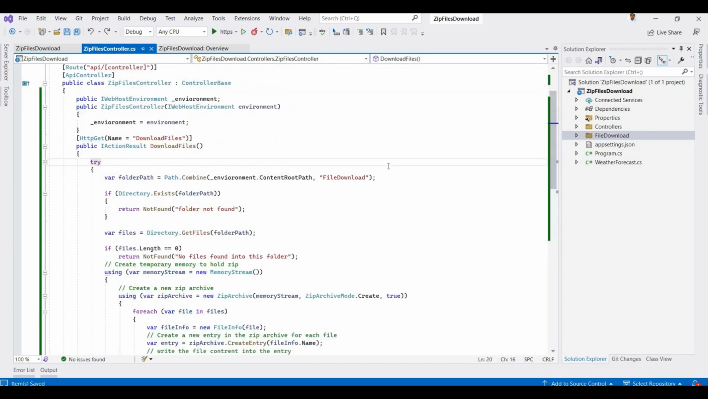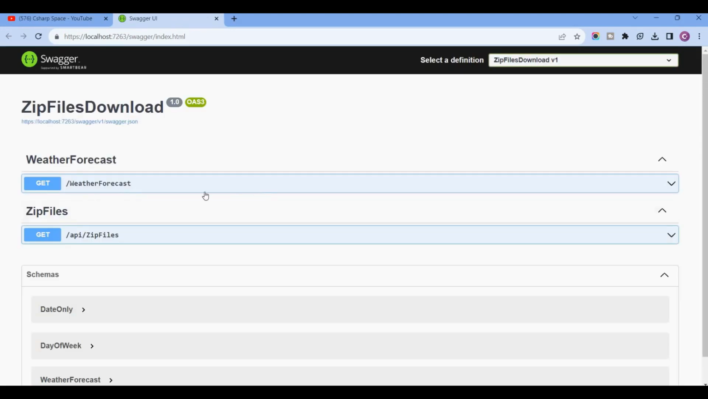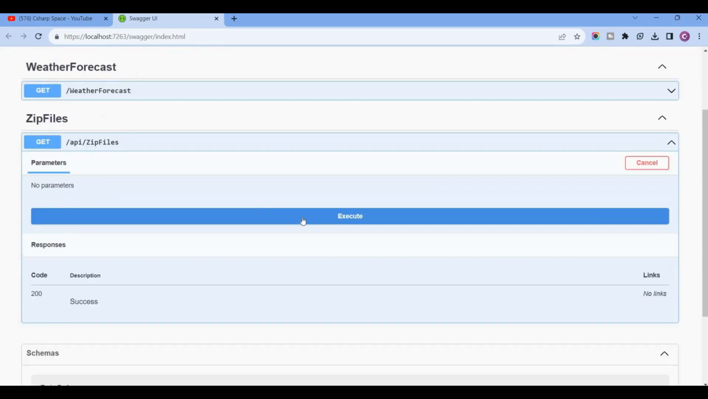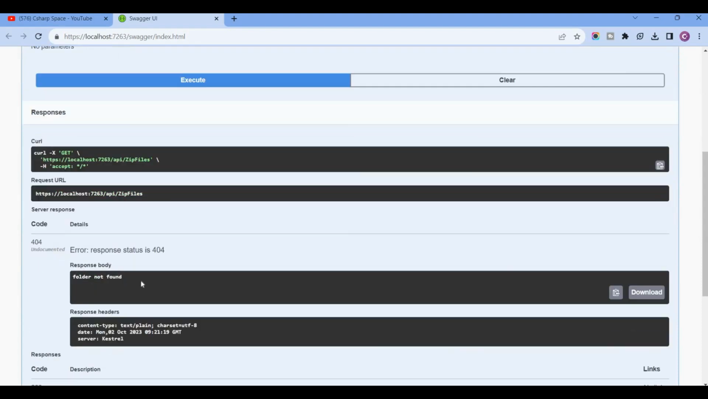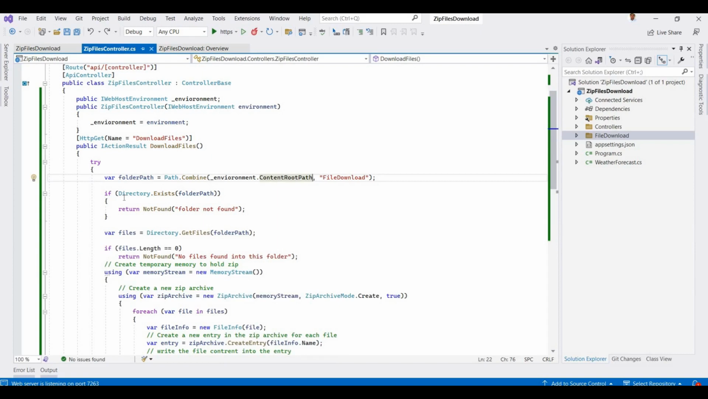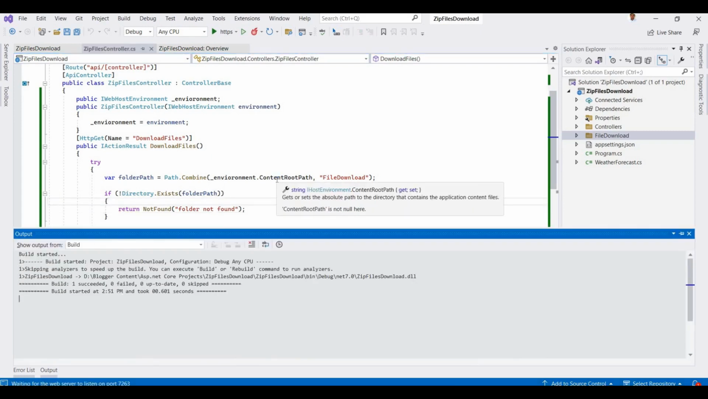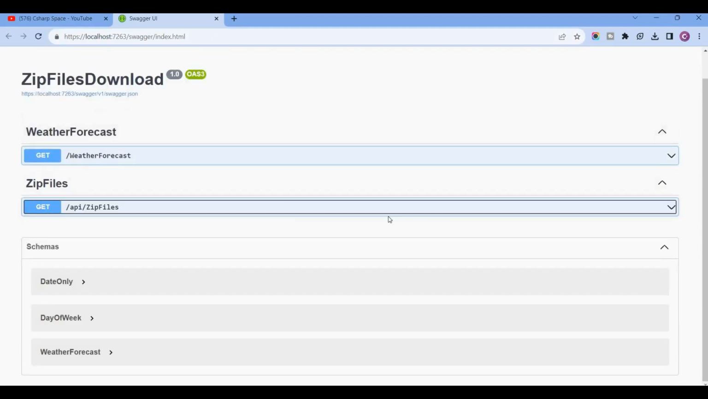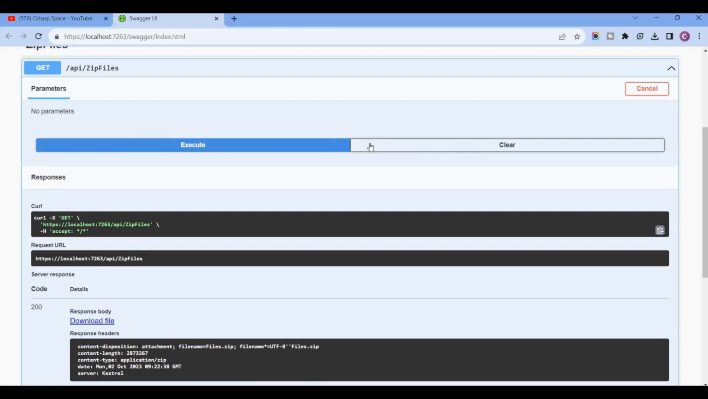Now I'm running this application. I'm pressing Control F5. This is the default API that is created while we choose the Web API template. Now click on execute. This is showing folder not found. I think something is wrong. Here by mistake I wrote Directory.Exists, so it says the directory already exists. Here I need to add a not mark. So I press Control F5 again and run this API again, and click on the execute button.